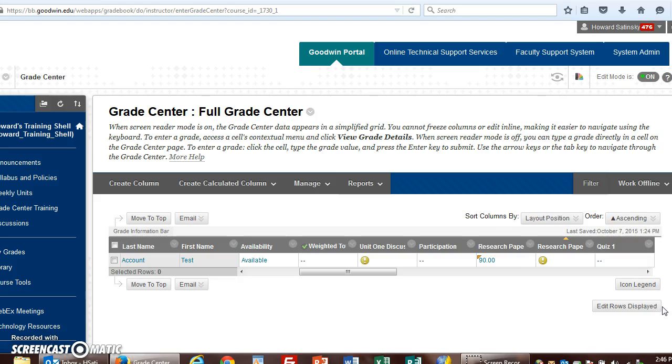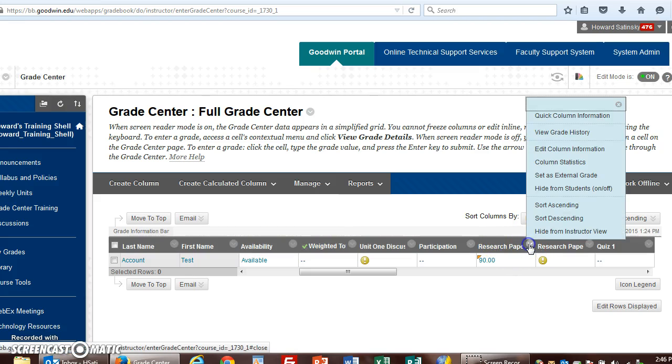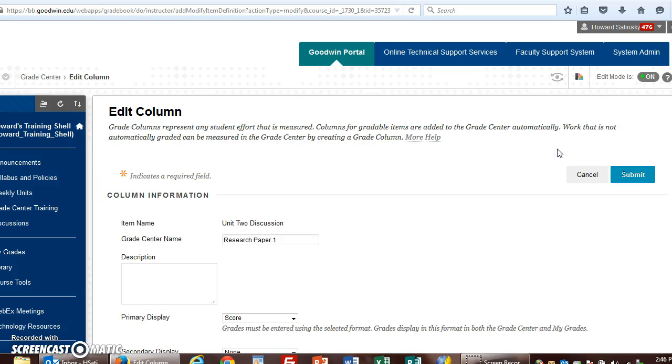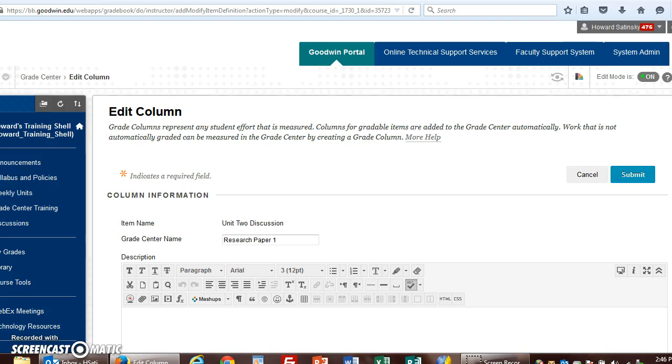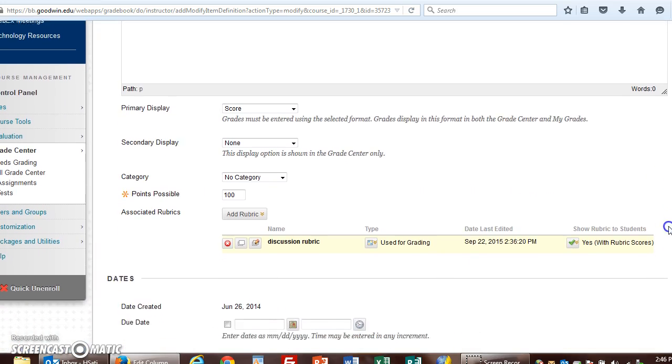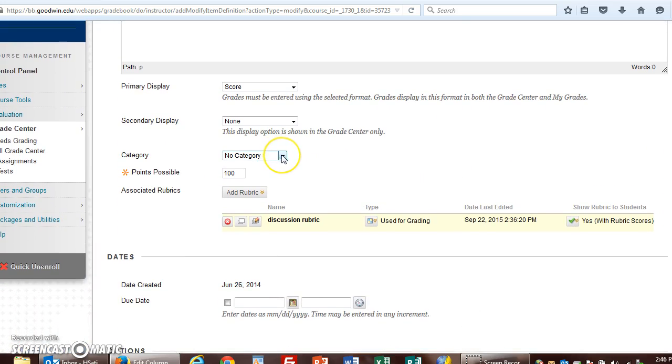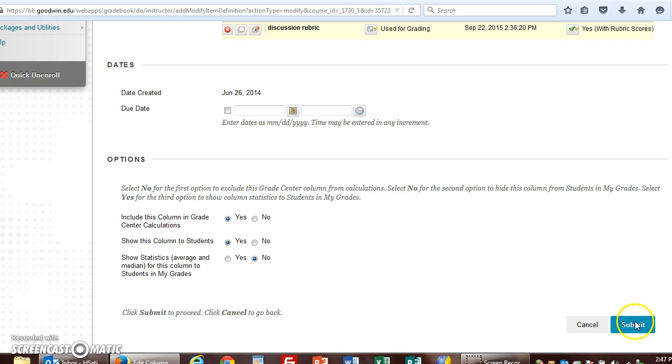Okay, now why we did this, as I explained before, is we want to go ahead and assign that category to these columns. So see, here's research paper 1. Edit, column information. Come down here. Category, you notice now there's no category. I'm going to select research papers, and then I'm going to select submit.